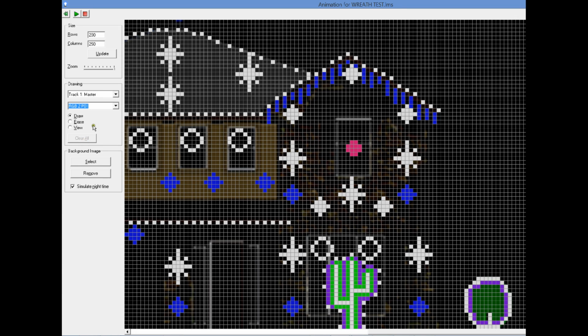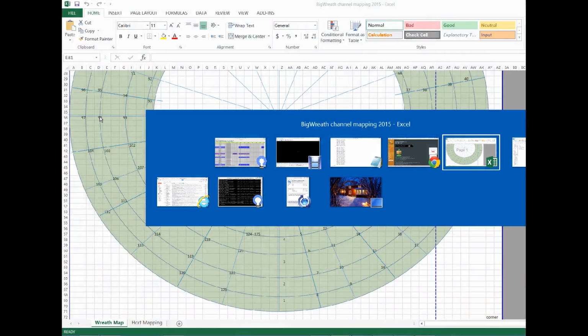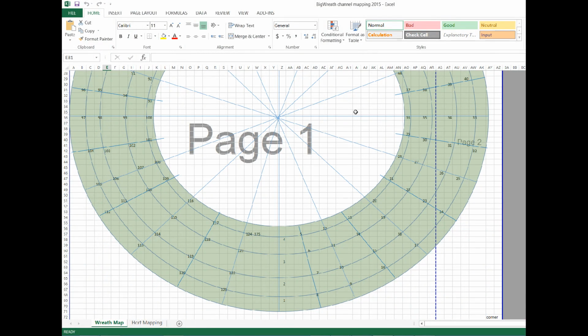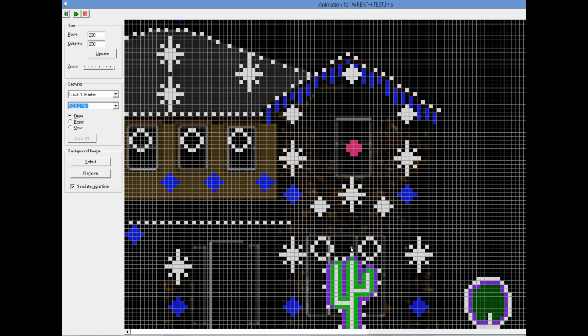Okay, so I'm going to start with pixel 1, and I'm not going to put all the pixels on here. I just want to put enough that when I run the sequence I get a general idea. Now I'm going to slide over to here, and this is the layout that I did for the wreath, so I know where the channels are. So it starts at 1 and it goes 1 through 4.